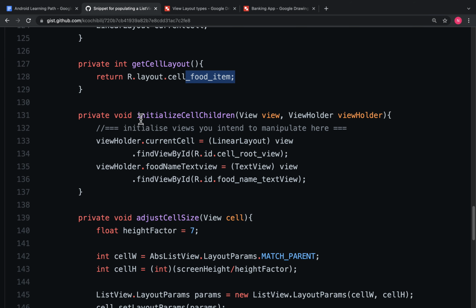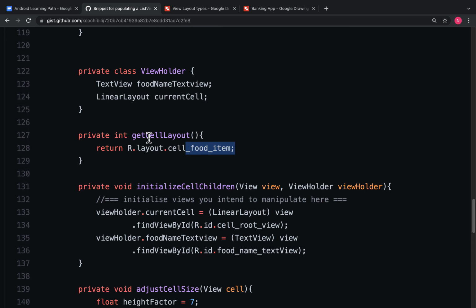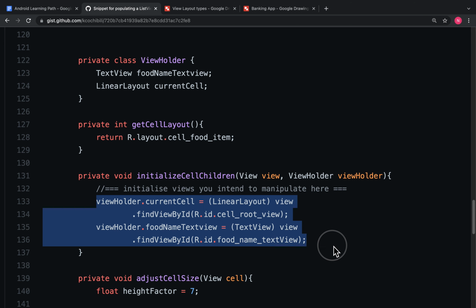The next one we have here is the one that says initialize cell children. This is very simple. We simply do find view by IDs for all the views we have here. We simply initialize them like normal. We do them inside here for our cell. Okay.